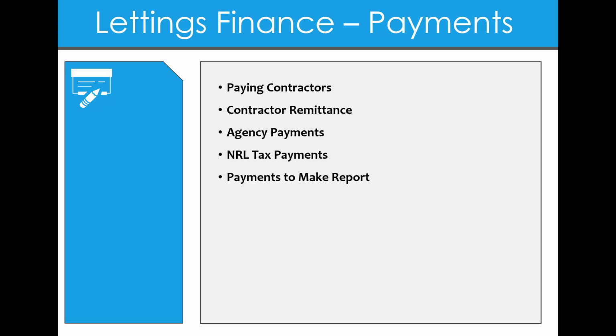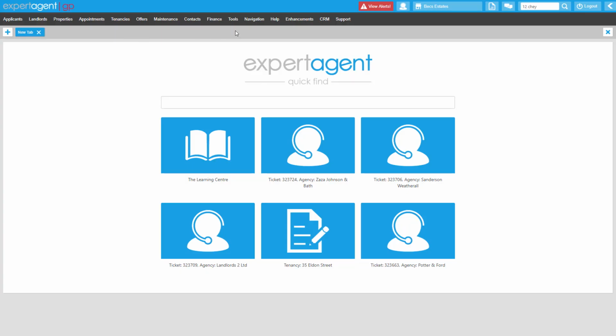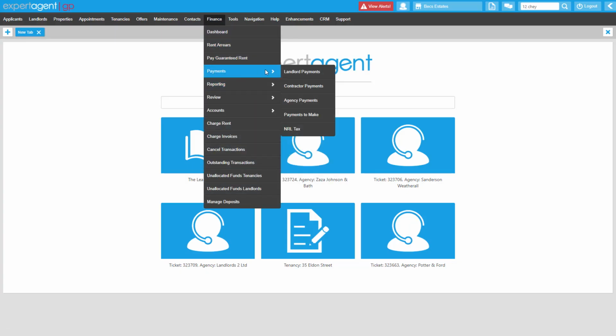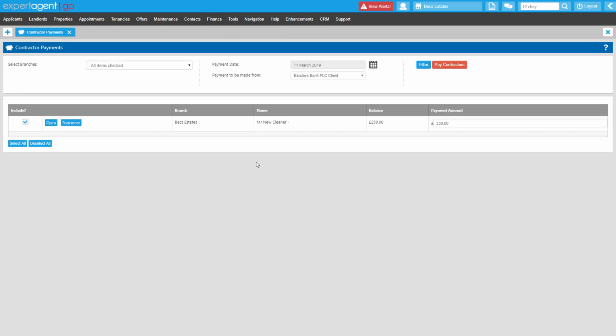If we jump across into Expert Agent, via your top finance menu and your payments sub-menu, Contractor Payments is the second one down. Whenever the contractor payment screen loads, it will show you any contractors with balances available to pay. You'll be able to use the deselect all button and that will untick everybody in the list, and then you can just select any particular contractors you're wanting to pay. However, you can use the select all to confirm you want to pay everyone within the list.